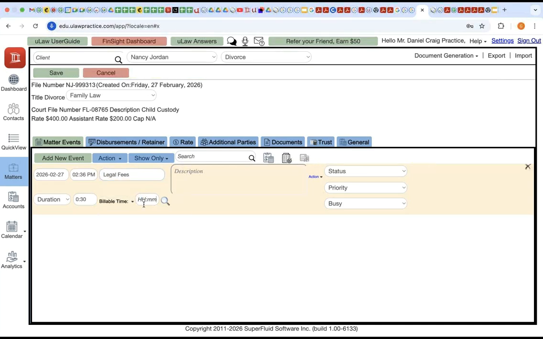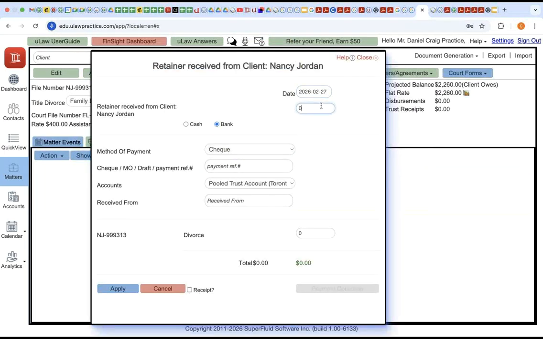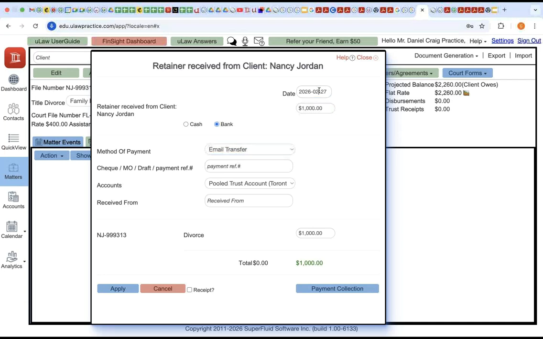So your legal fees are entered. Let's say we're doing a flat rate, even though we generally do billable time, just to save some time here. And let's say the client gave a $1,000 retainer with the email transfer. Just look at the way I'm trying to record the transactions.